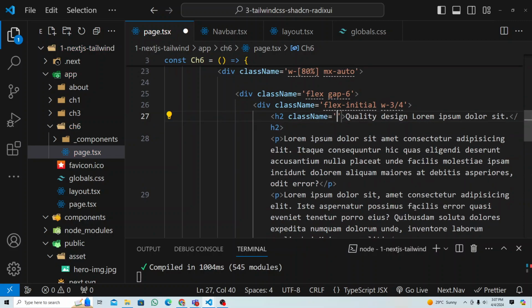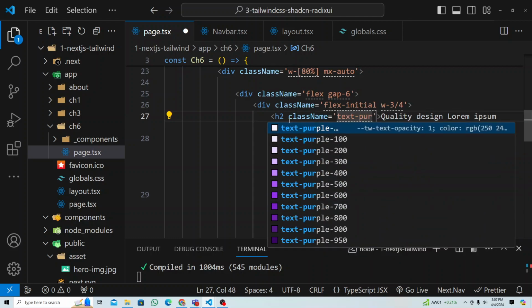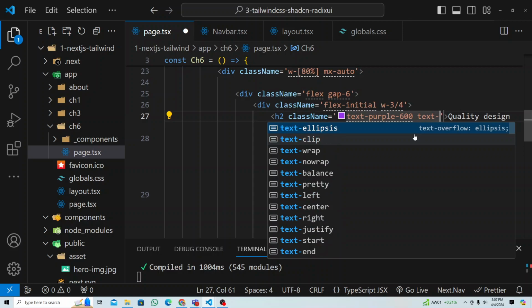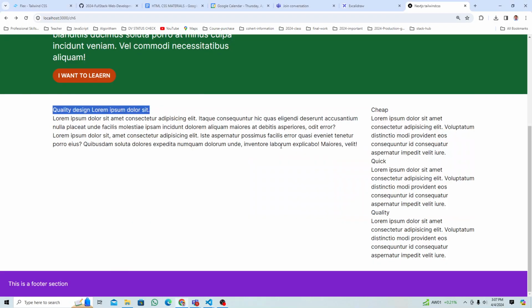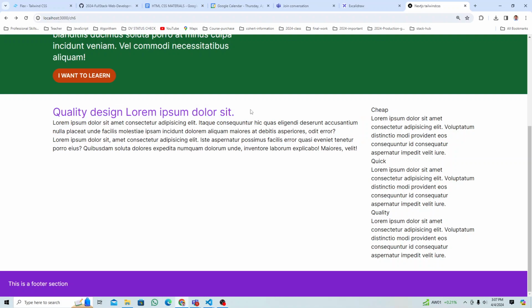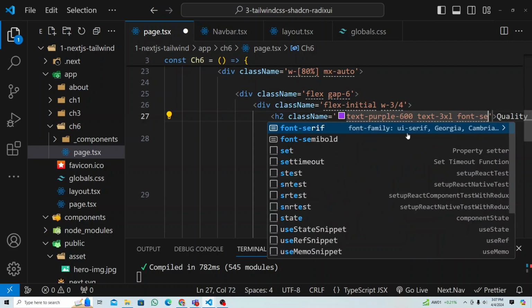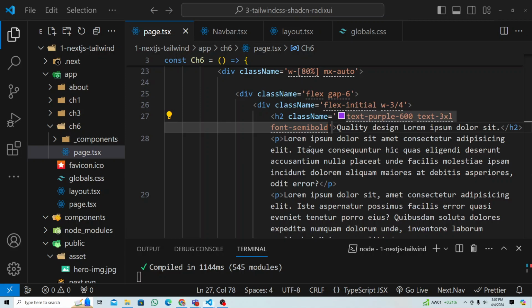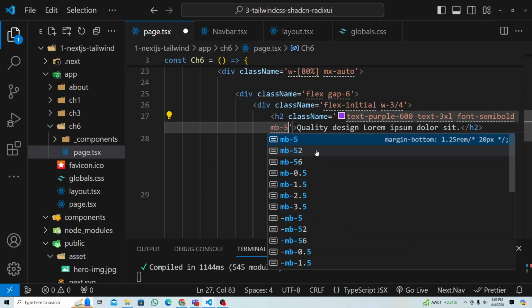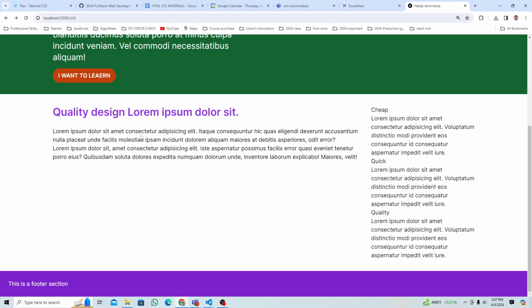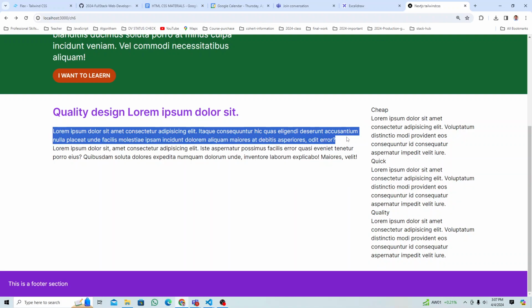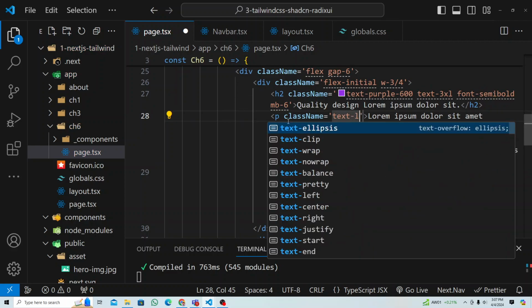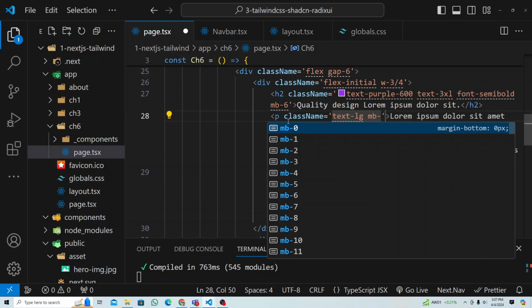Class name and text is purple, maybe 600 like that. And text size, right? So text size is let's make it 3XL, okay? And it looks something like that. Make it bold, right? So font now, font semi bold, and you just get bold, right? Now you push it down a little bit. So that is margin bottom of 6 or 5, whatever. Yeah. Now you style all that, right? Paragraph, make it just add maybe some size, text LG, margin bottom of 6.